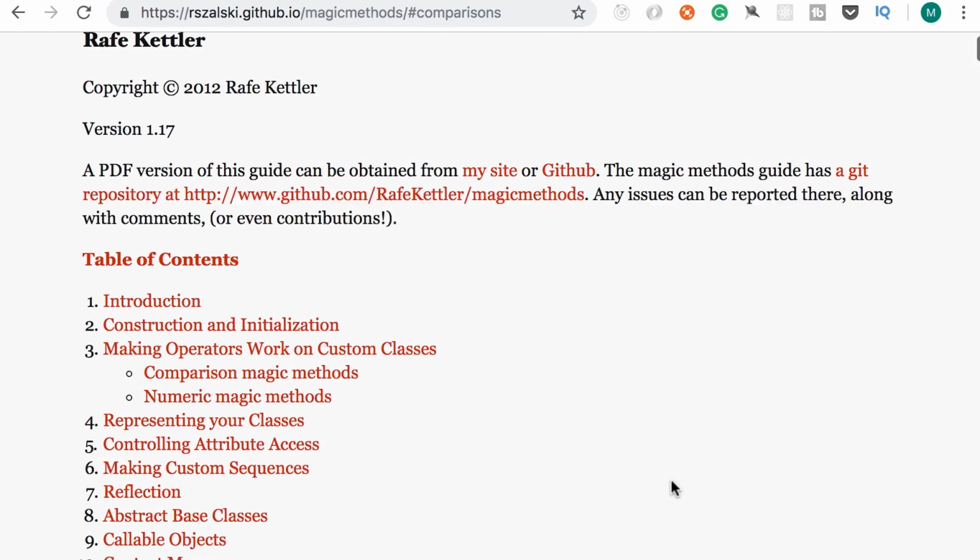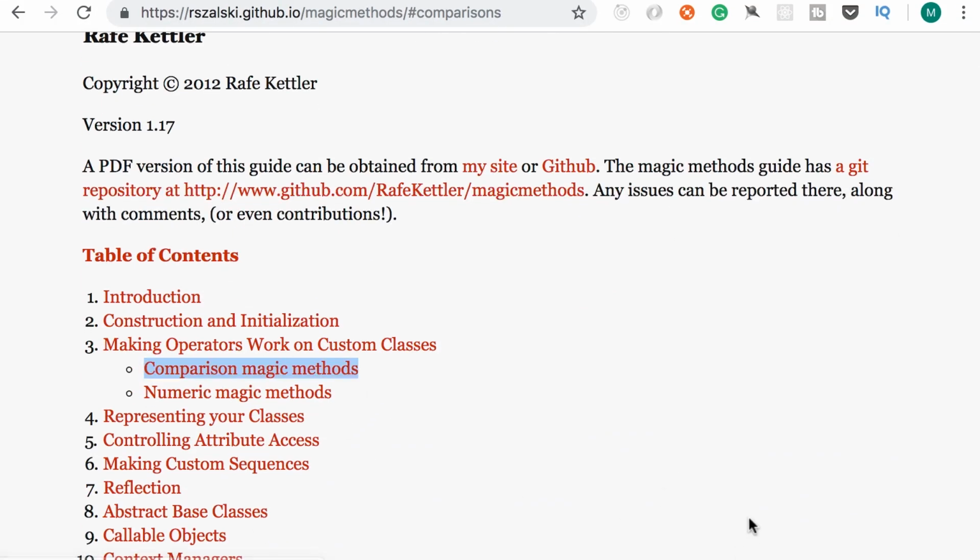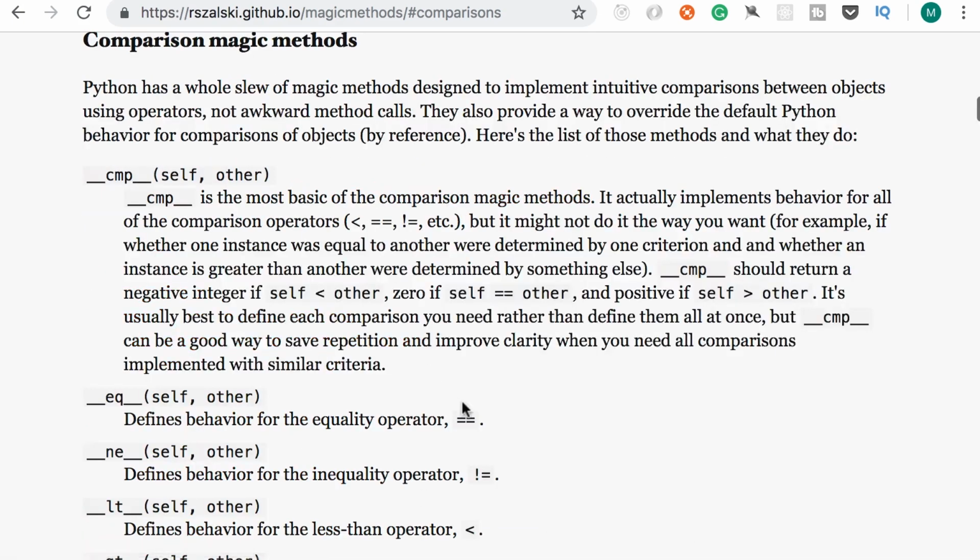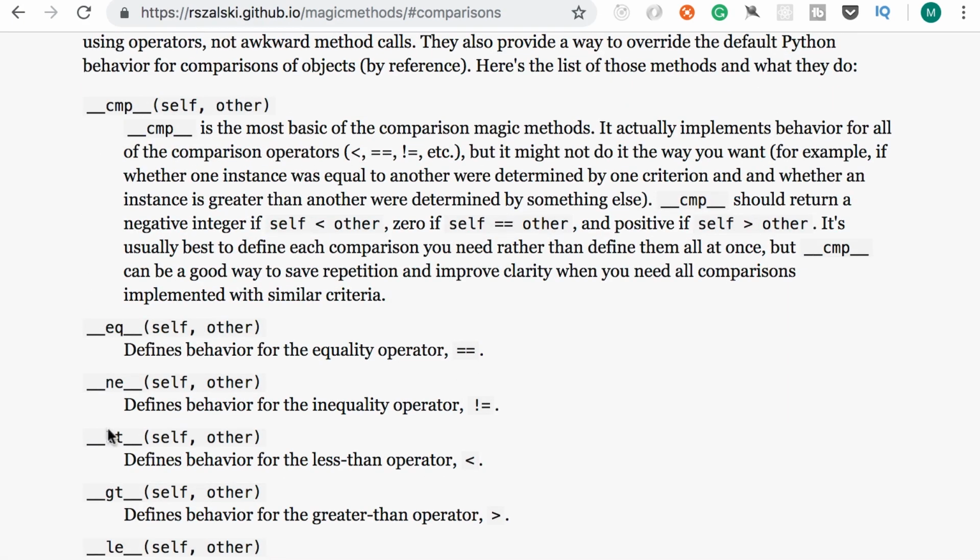So back to this page, here we have comparison magic methods. Let's take a look. So these are all the magic methods we have for comparing two objects. For example, we have EQ for testing equality. We also have NE, which is short for not equal. We have LT, which is short for less than, GT, greater than, and so on.